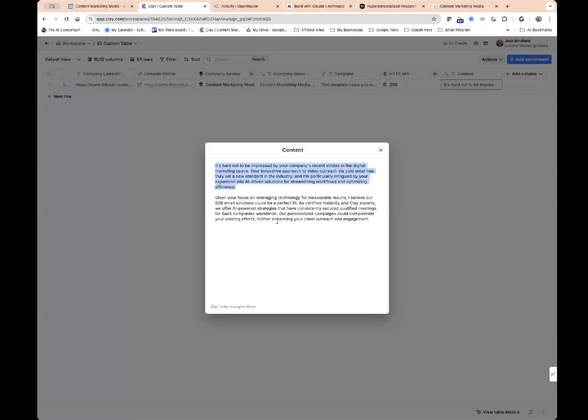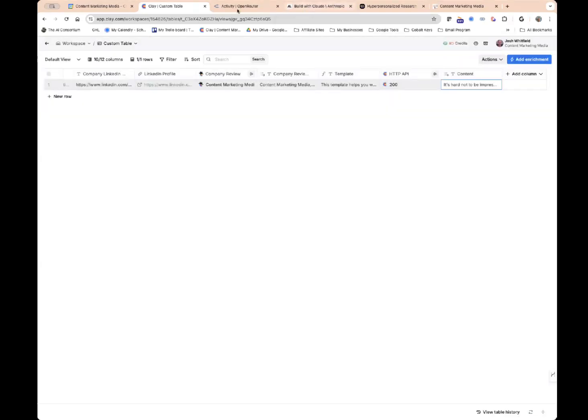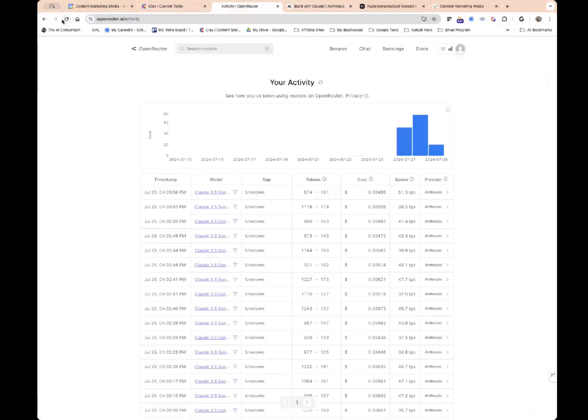So again, this is the research. And then, if you remember, I typed this out while we were doing this, as a certified instantly clay expert, and so on, but this part is dynamically created: given your focus on leveraging technology for measurable results, I believe. So it's finding the match that I talked about in the prompt. Again, this is all by design, but let's see, now that I should have the cost.